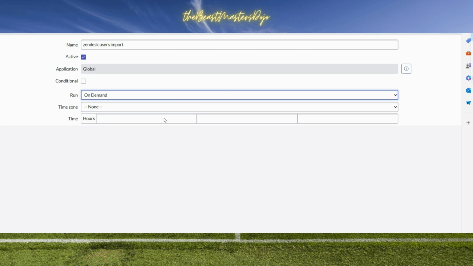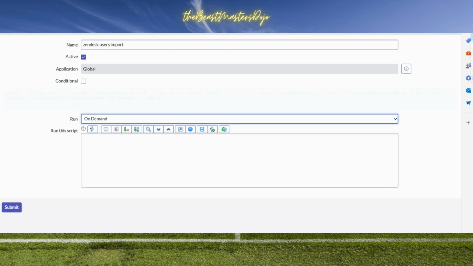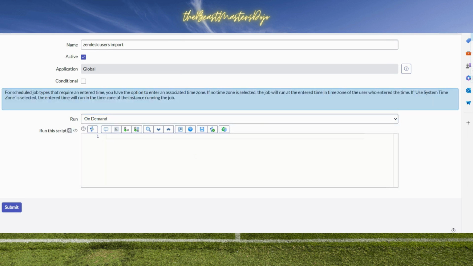Come on, where's the script part? Where is the script part? Then let's see.